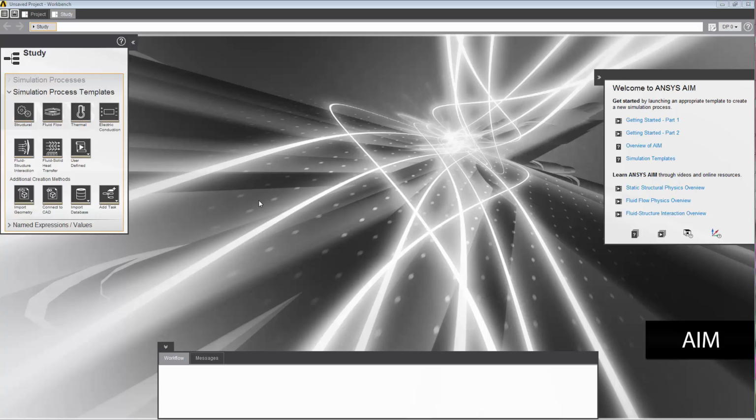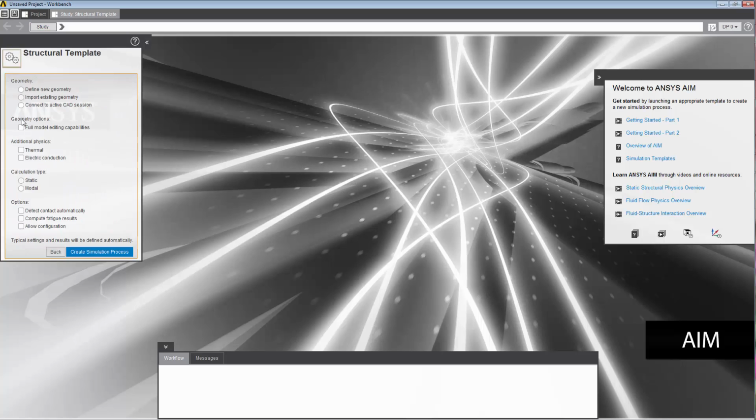In this demonstration, you'll learn how to set up a static structural simulation to study the results of pressure loading on a curved pipe. I'll start by selecting a simulation process template from the study panel on the left here. I'm going to select the structural template.